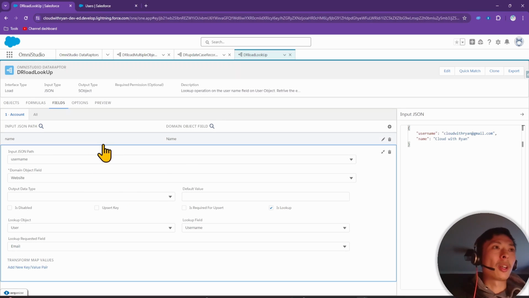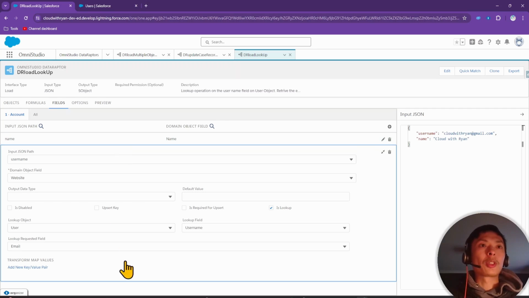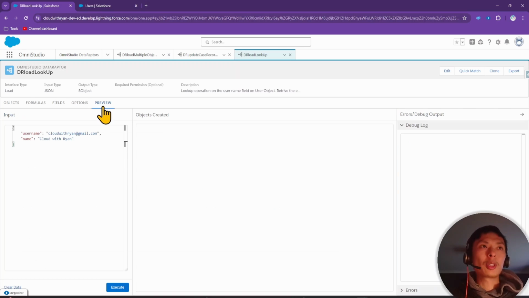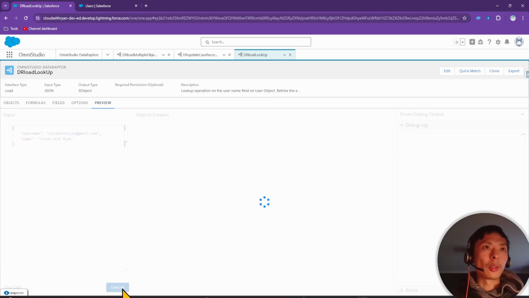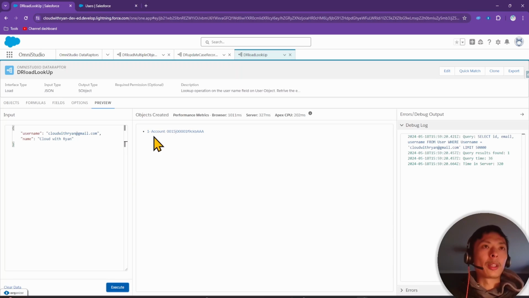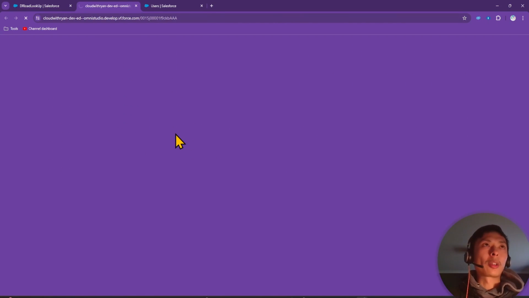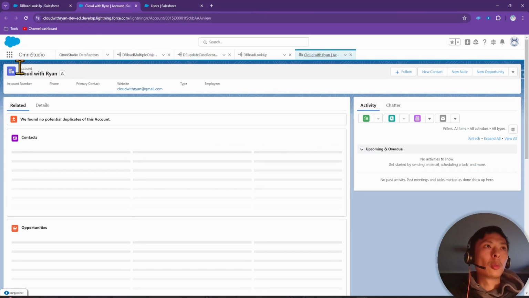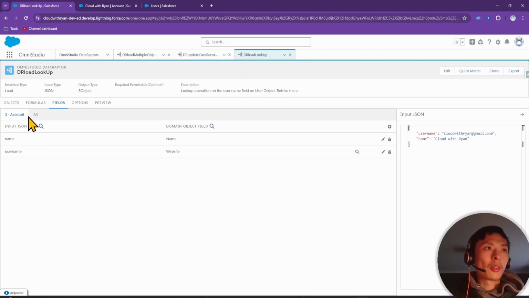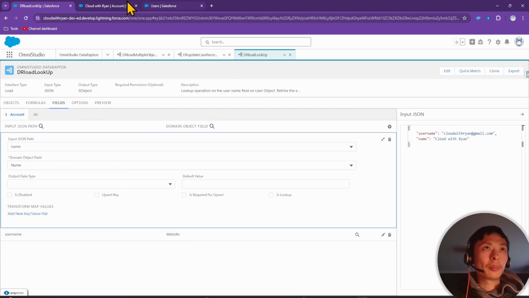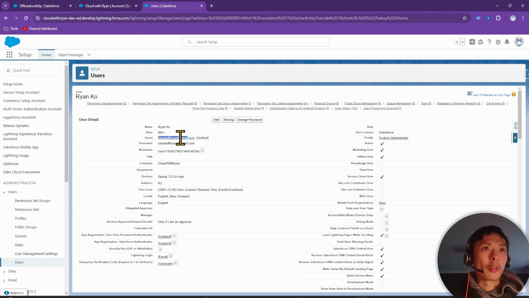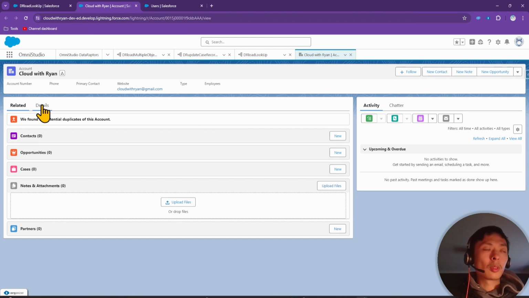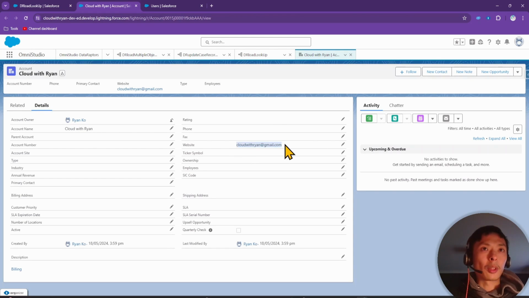I've also covered this in the DataRaptor load video, so if you want to understand more about how all of this works in the background, feel free to check the video out. So let's execute this. So it's now created an account object. What we are expecting with this account object is it should have a name Cloud with Ryan, and the website field should be my email field.